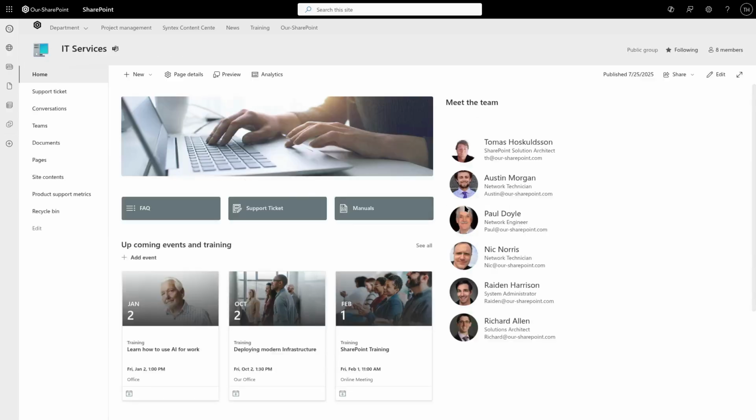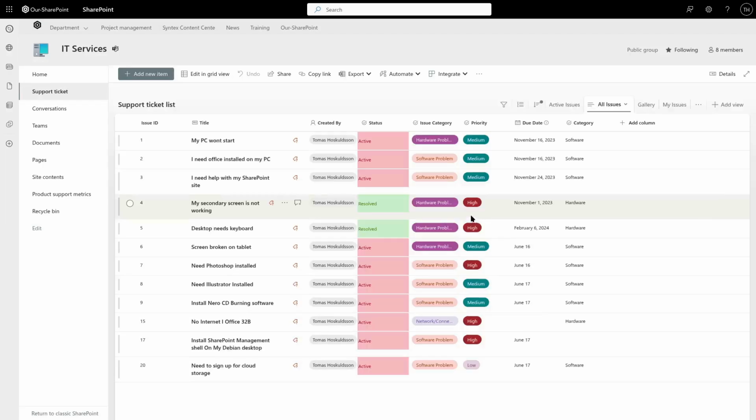Now let's have a look at the support tickets. Here a user can submit a ticket and the technician gets an email that he has been assigned a new ticket. I won't fill this out now, you get the idea.